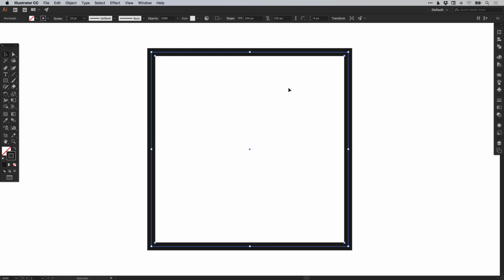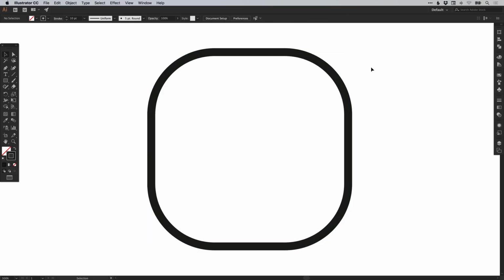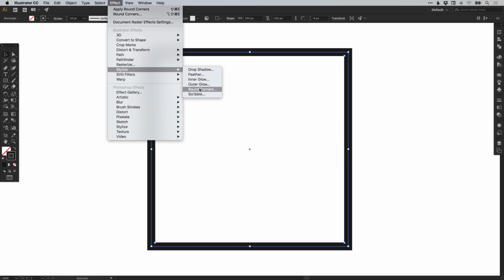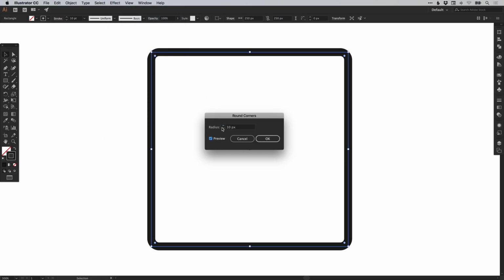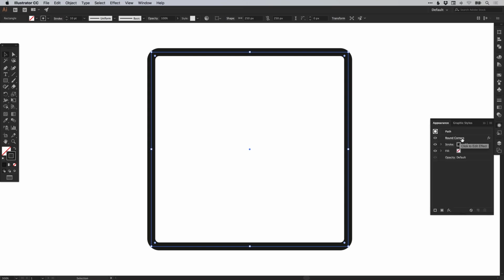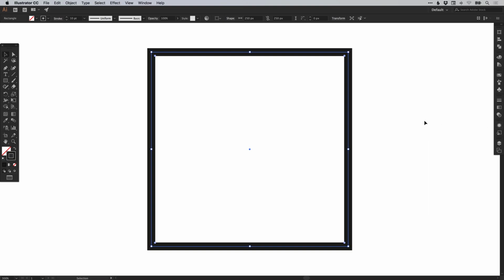Now, if you're using a newer version of Illustrator, you can round off the corners by just selecting these circles on the inside of the edge of the shape and just dragging those towards the center. If you're using an older version of Illustrator, just go up to Effect, down to Stylize, select Round Corners, adjust your radius and click OK, and then you can edit the round corners effect from the Appearance panel, or you can select it and delete it altogether. Because I'm using a newer version of Illustrator for this tutorial, I'm going to round off the edges using these little circles inside the edge.